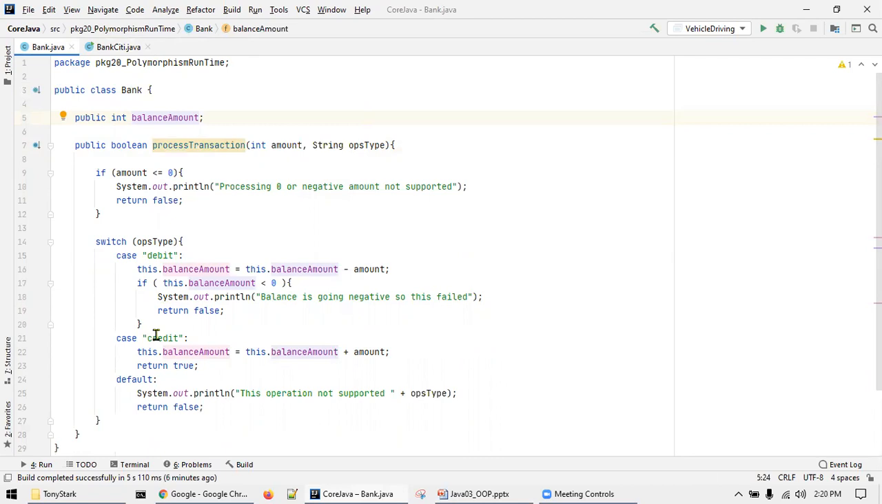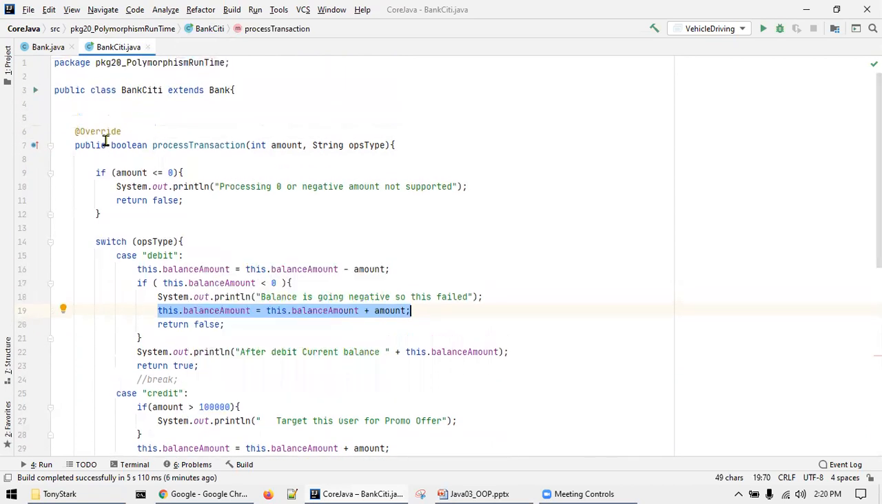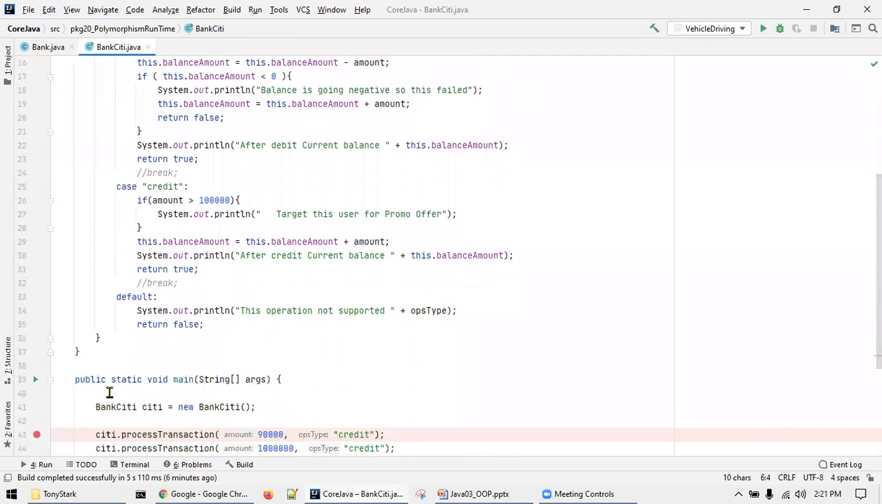Also, in the credit transaction processing, in the parent they are just adding the amount. But in the Citibank, they are checking whether the amount is more than 100,000. If it is, they say okay, target this user for some promotional offers. So that is a slightly different implementation. How do you change the implementation? You just override the method which is there in the parent, and you provide the specific implementation. So this is basically method overriding.